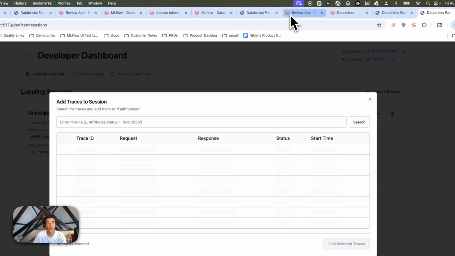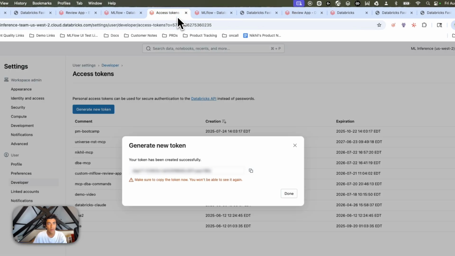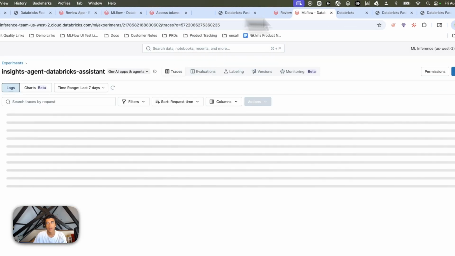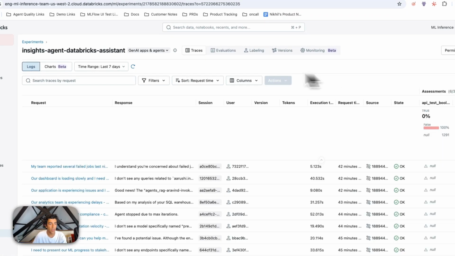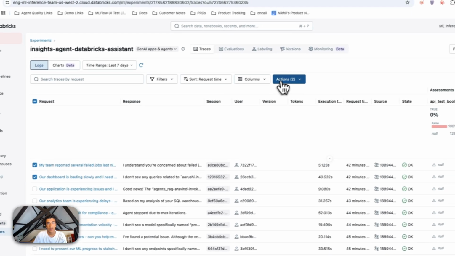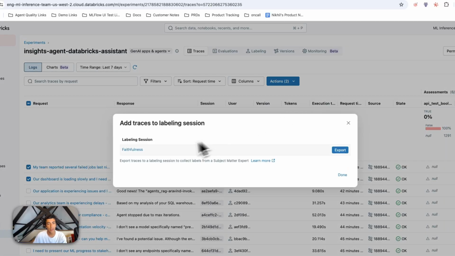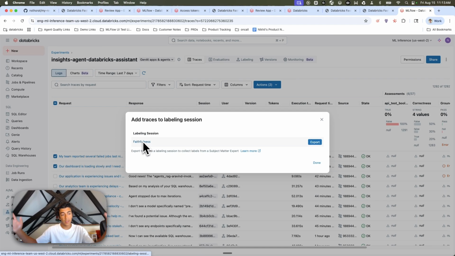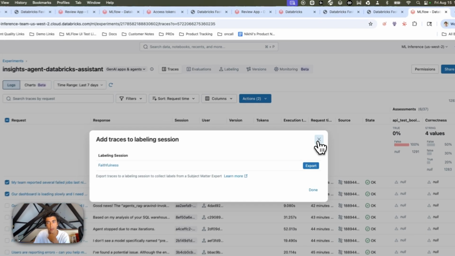Now again, I just wanna emphasize, you can do this from the existing Databricks UI here. So once this loads, I could actually go and click these and click add to labeling session, and that's the one we're talking about. So these all share the backend, so you don't need to think about databases there, and I could export it from here.